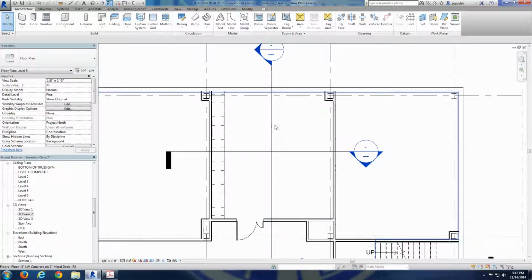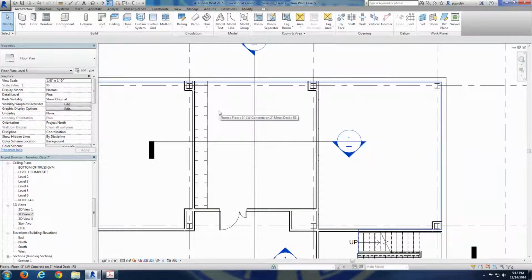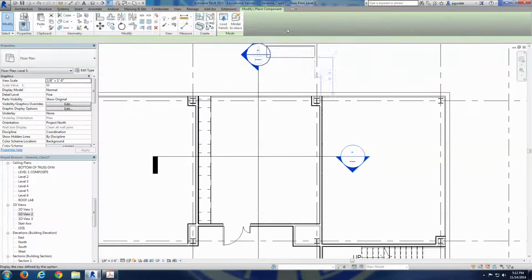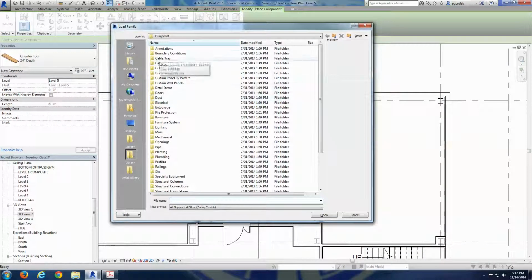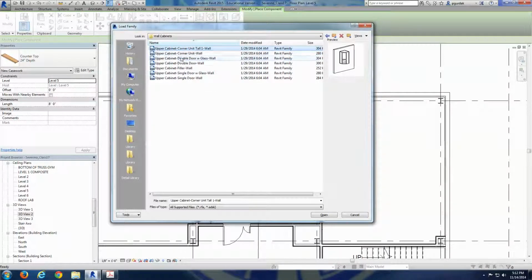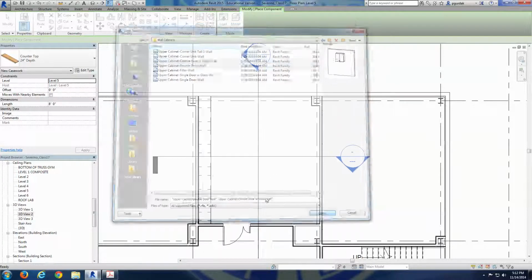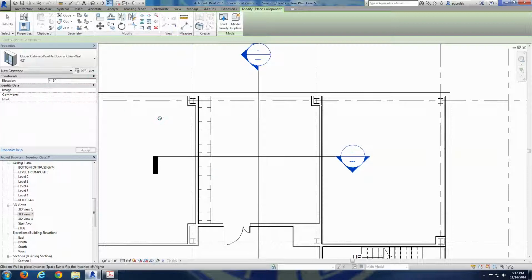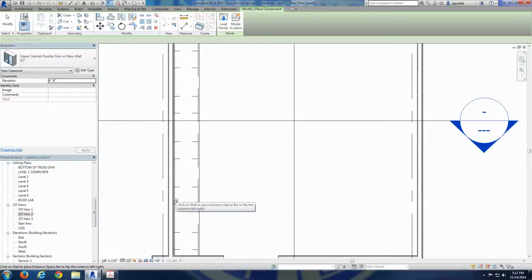So at this point we need another set of casework. We're going to say component, load family, casework, and we're just going to use top wall cabinets. We're going to select the simple option, for example, cabinet double door, and I'm going to make sure that I select these two so I have both of them to work with. I'm going to place one made of glass, let's say.